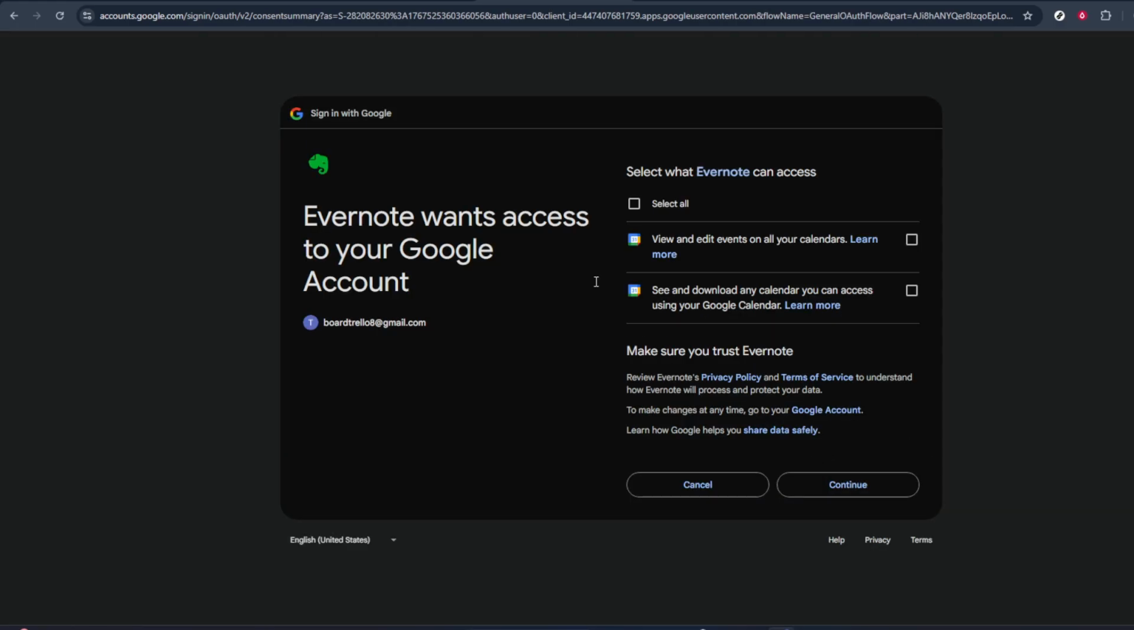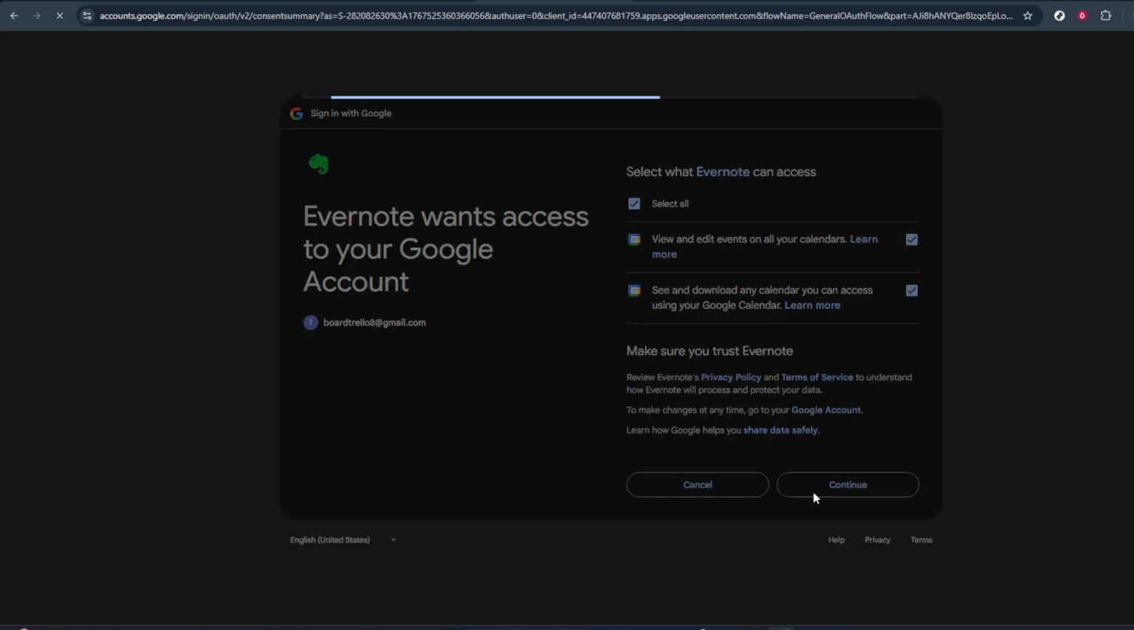From here, you can start using your connected calendar inside Evernote to create notes tied to events and keep your schedule and information in one place.